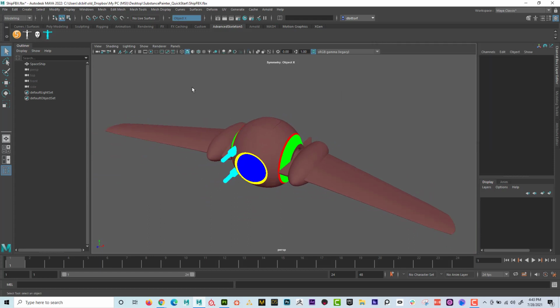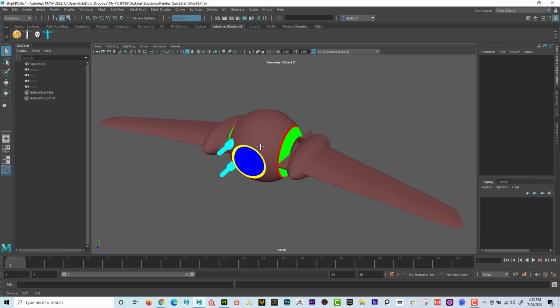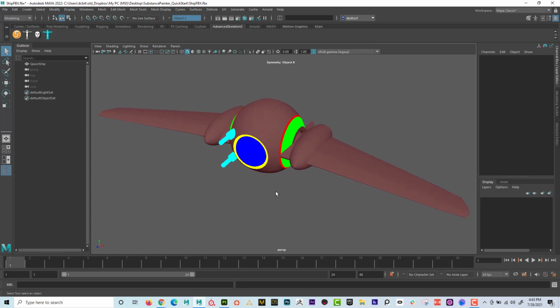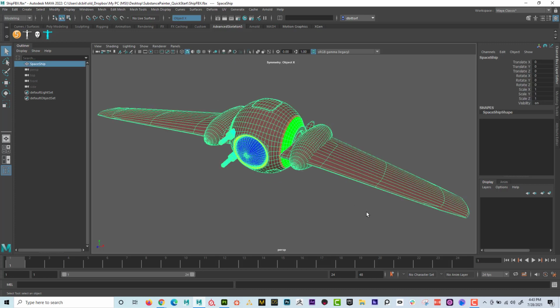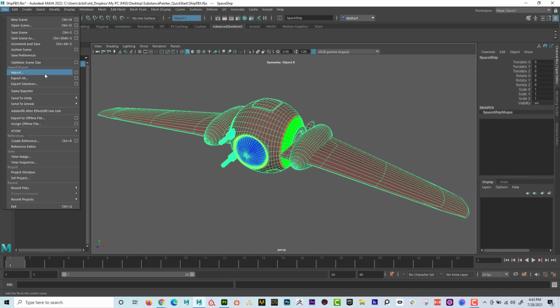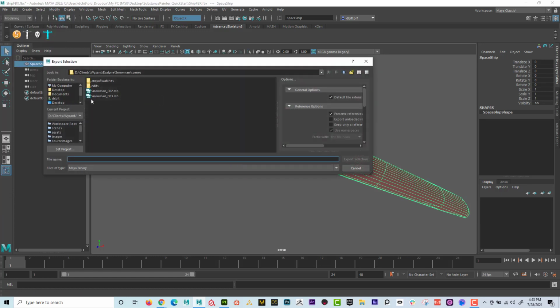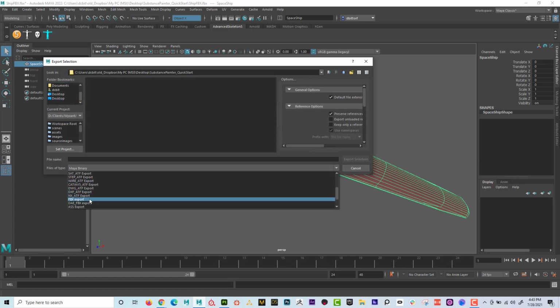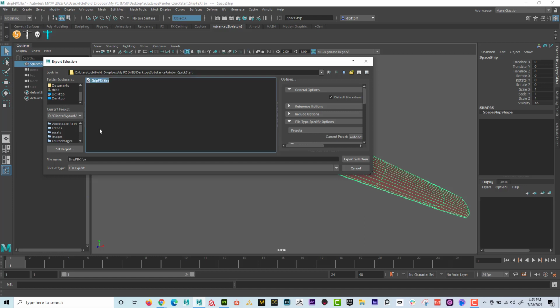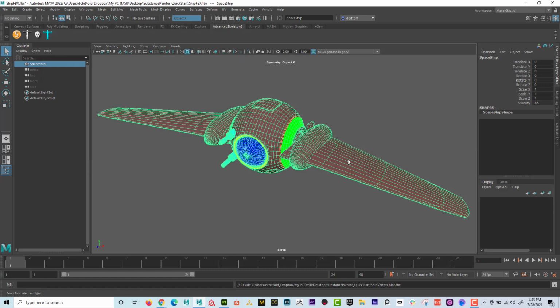So now what I would do, and this would really be the first step. The reason that I didn't start with it is kind of like, hey, welcome to Substance, let's start in Maya. It's kind of weird, okay? But what I'm going to do is select this whole ship, and go File, Export Selection. And now I'm going to save this on the desktop as an FBX. I'm going to call this ship Vertex Color FBX, okay, and export selection.